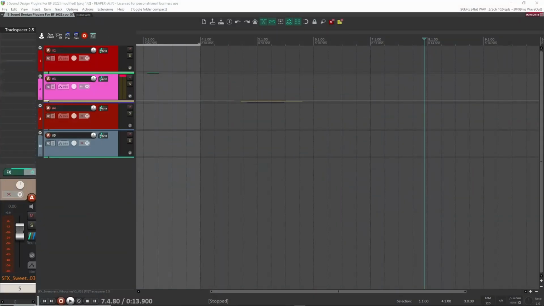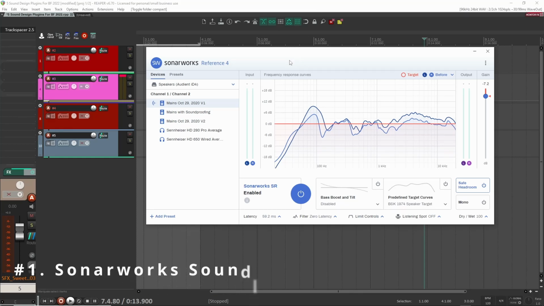All right, so let's start with our first sound design plugin. And the first one is actually not a sound design specific plugin, but it is a plugin that I highly recommend to everyone, especially if you're starting out. And that plugin is SonarWorks Sound ID. Right now I have SonarWorks Reference 4, which is their older version, so I'll be upgrading to Sound ID this year.